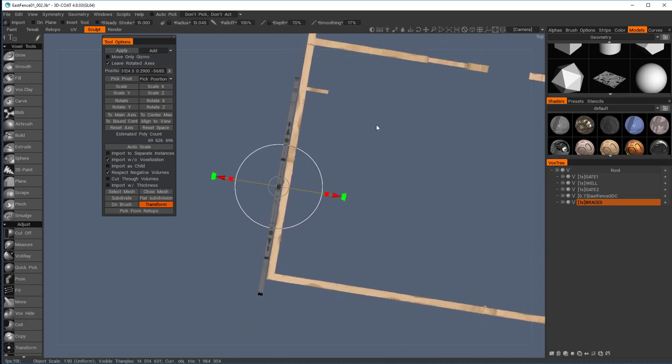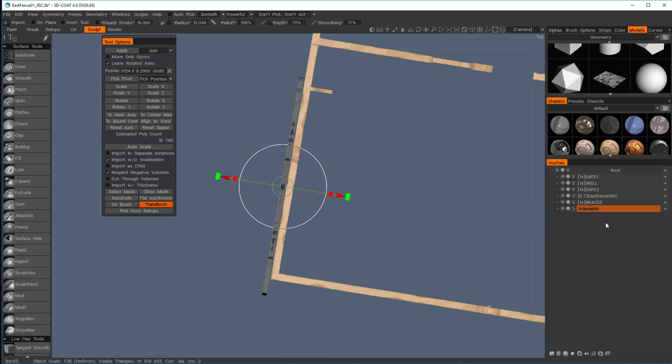Once I have that, I'm going to go ahead and hit this. I want this to be a surface. I don't want it to be voxels because voxels are going to be too heavy for this. So I'll take a surface, and then I import without voxelization and I hit apply.